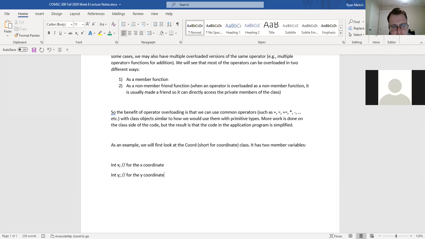So the coord class itself is going to have just two member variables, x and y, x for the x coordinate, y for the y coordinate, and we'll just have those as integer types, so whole numbers. But there's going to be several types of things that we're going to want to be able to do. One of those things is going to be adding two coordinate objects together.